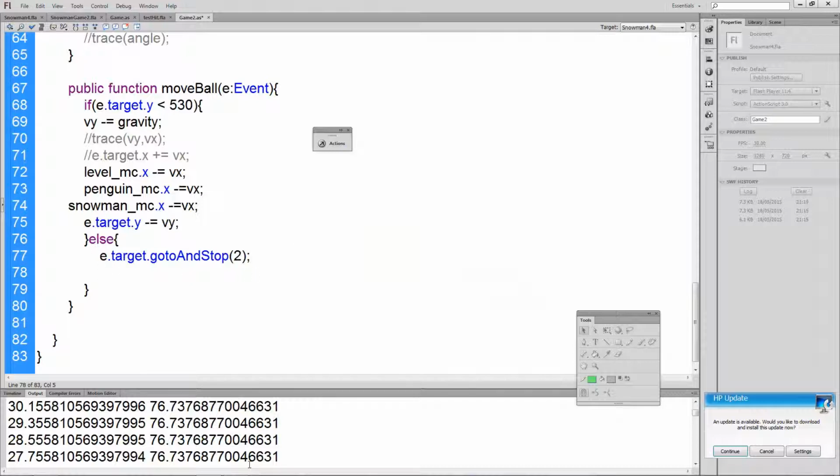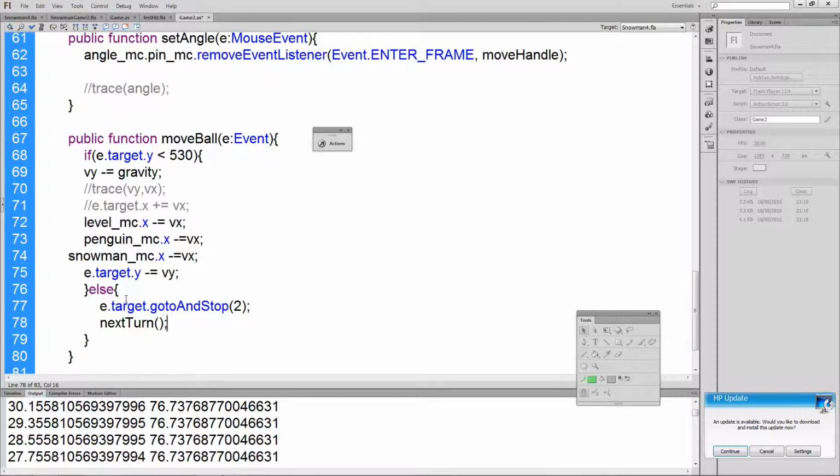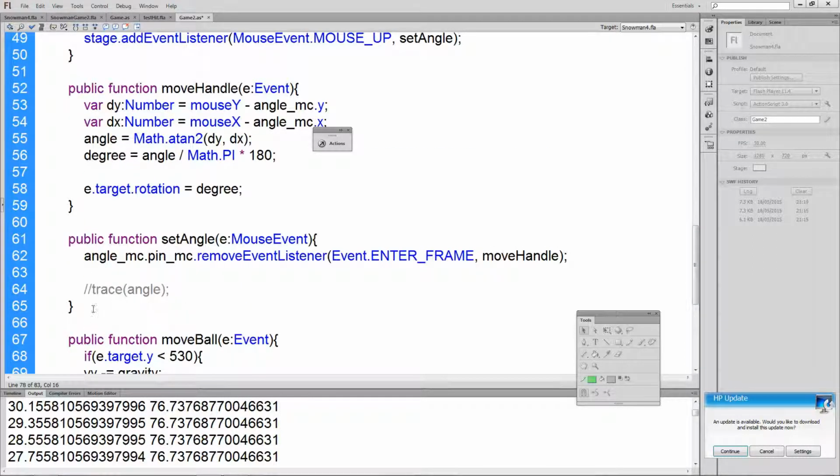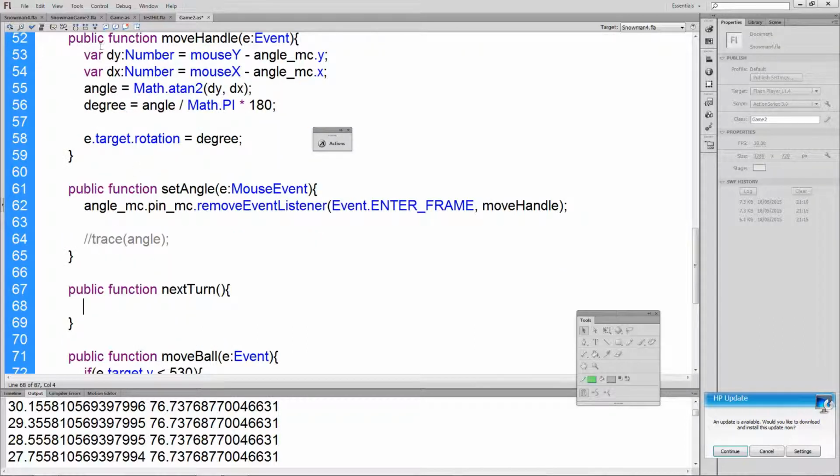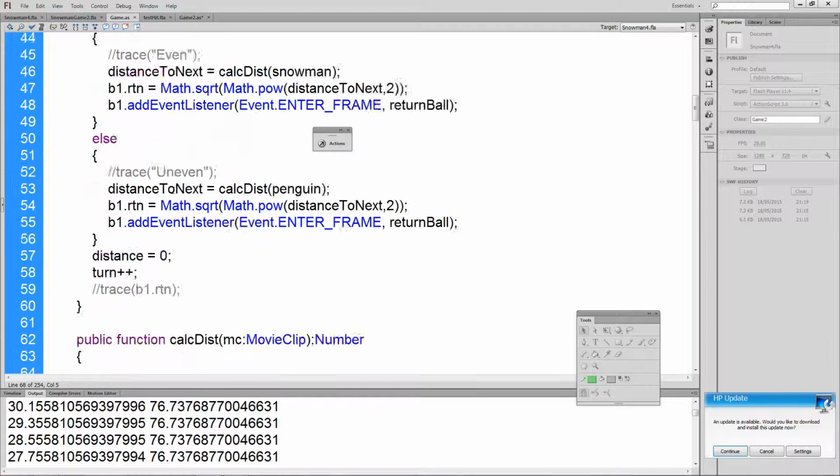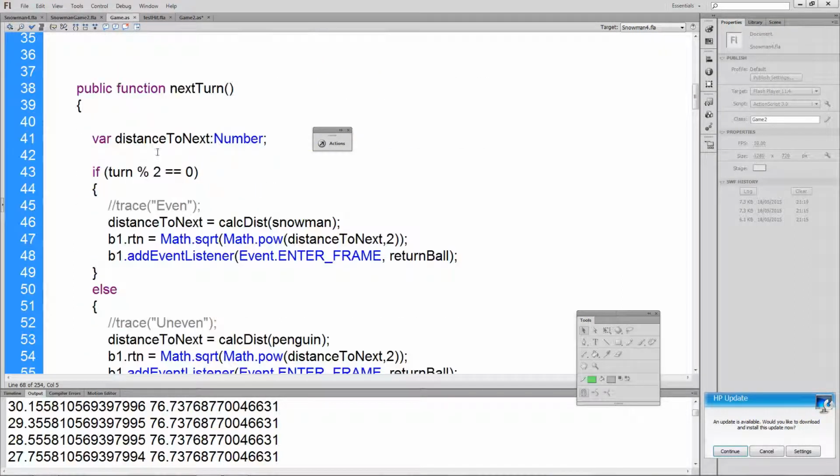So let's just call that function next turn. Now we can write that function in somewhere, and I'll write it before the move ball. Okay. And then we'll use this to control everything moving forwards. So if I just show you the example file, here is the function next turn.